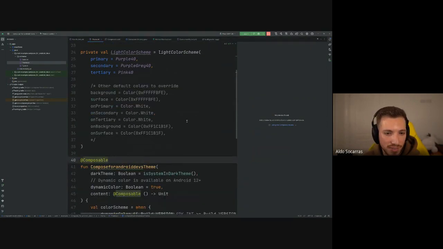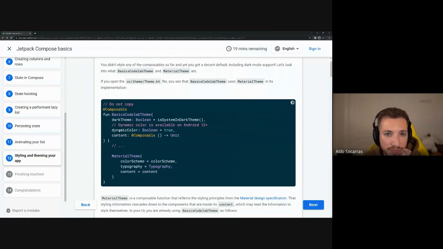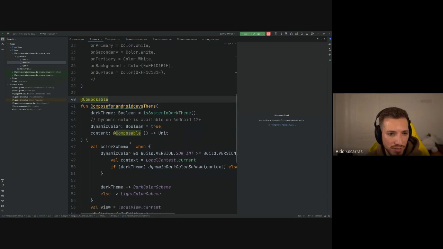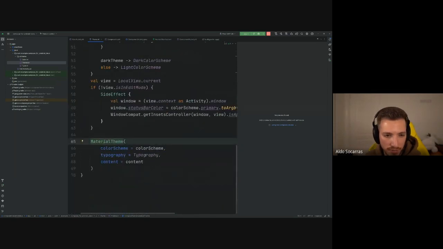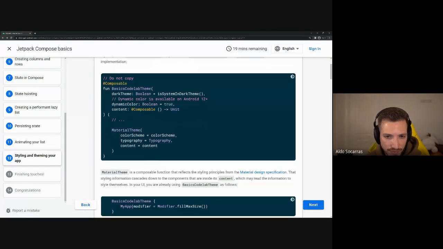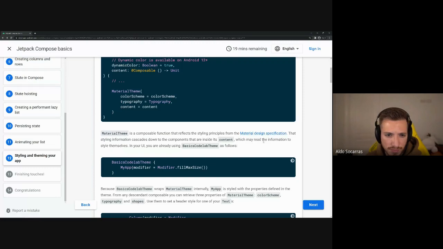All right. So let's take a look at what they want us to do here. Material theme and the implementation of the actual theme that we have. So down here, I do see the material theme. Okay, so at the bottom. And let's take a look at what else. Yeah, material design stuff.